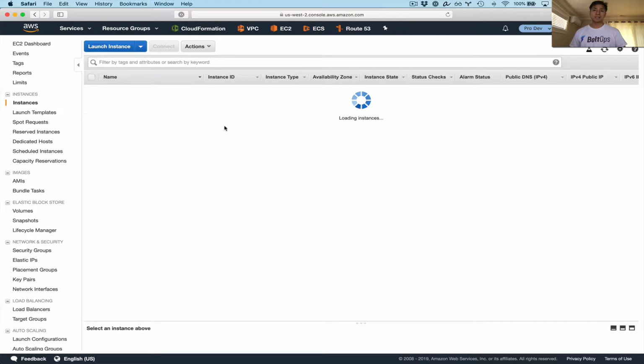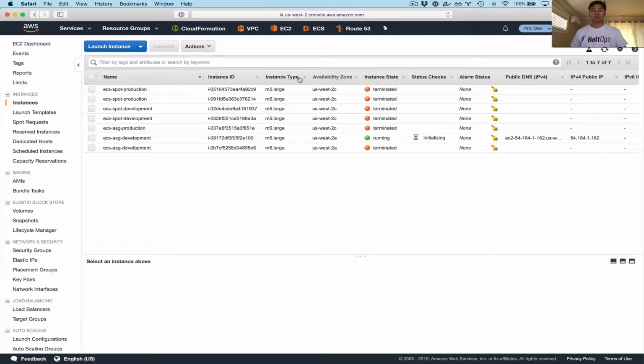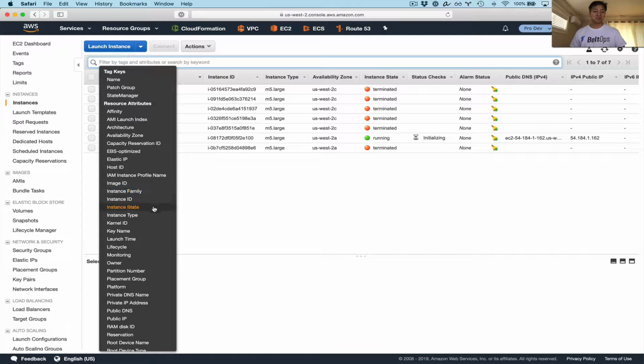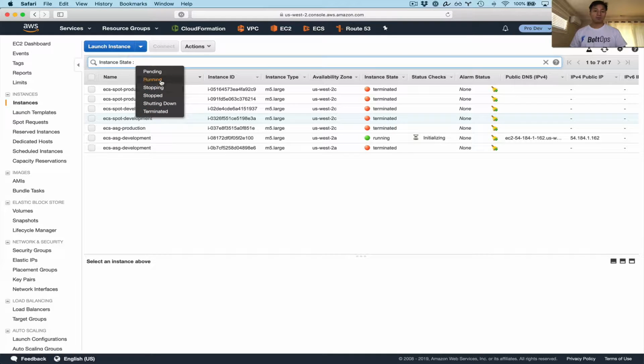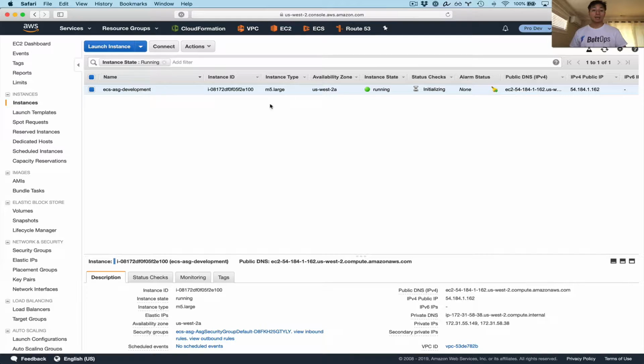We got one running instance because that's the default setting there. Some terminated instances here too, so let's filter that a little bit. State running, from previous testing. Okay, so here it is. You can see that it's new because it's still initializing, but that's pretty much it.